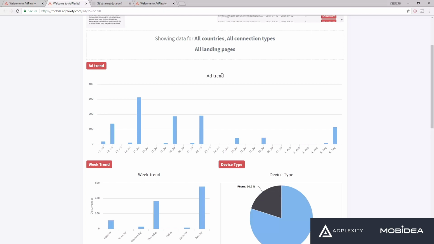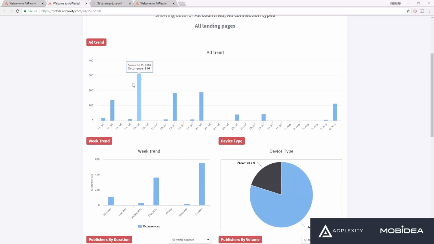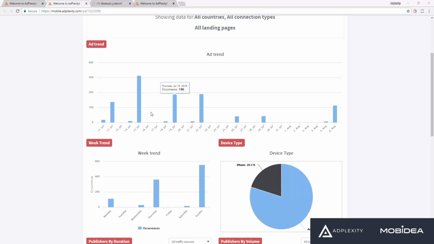Another really important thing is how ad trend is calculated. It's our representation of how much traffic this campaign is actually receiving. So it gives you a good sense of whether, like I said, they are scaling, they are stagnant, etc. Ad trend is our representation of the traffic that the campaign is receiving.